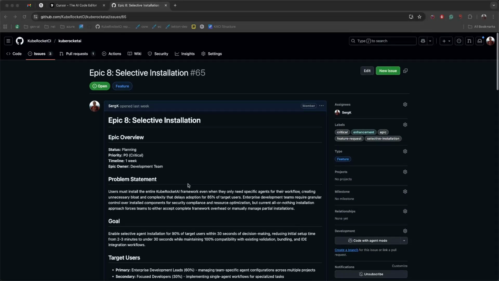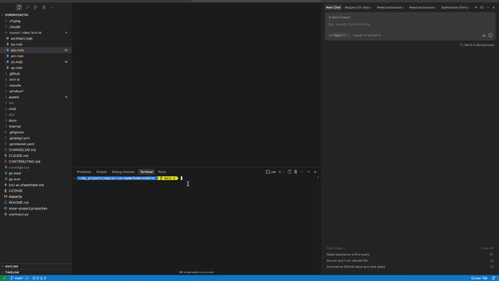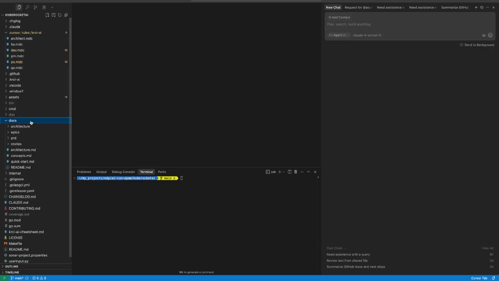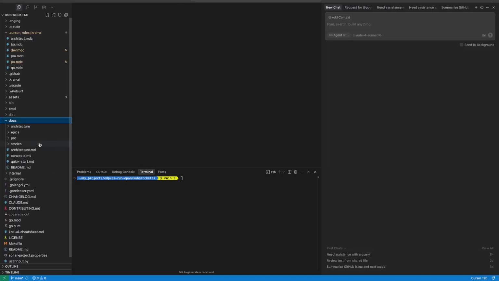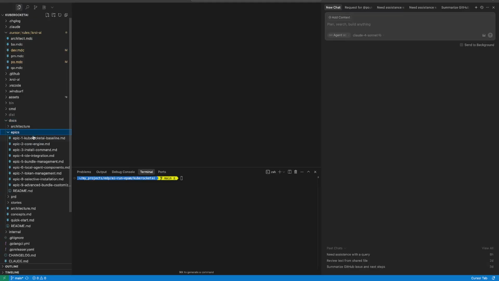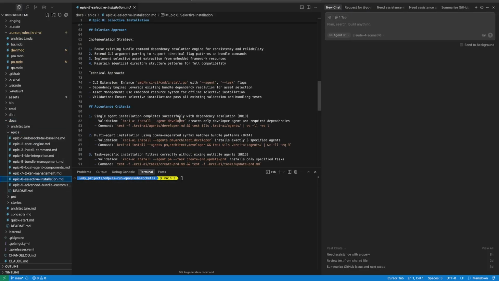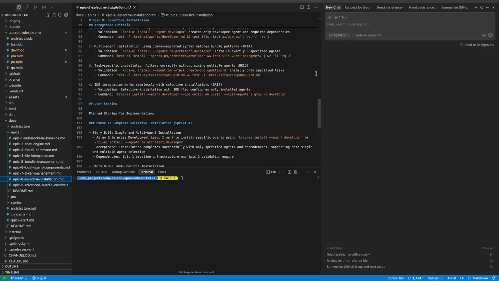So first of all, let's open our IDE. I will start with Cursor first and gradually move to Claude Code today. So let's check our epic. This epic is reflected in this GitHub issue, and again, the epic is defined here: selective installation. And now let's work on this epic.